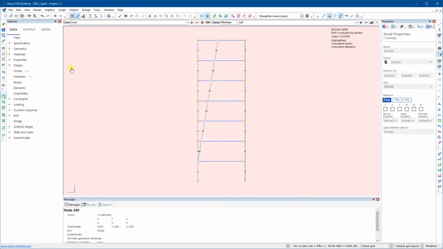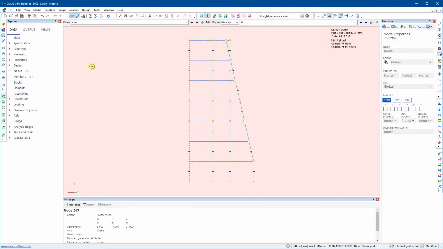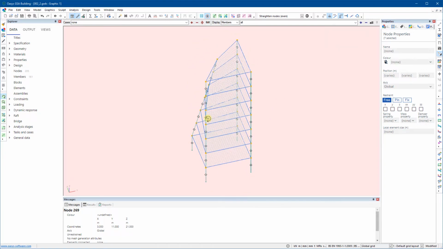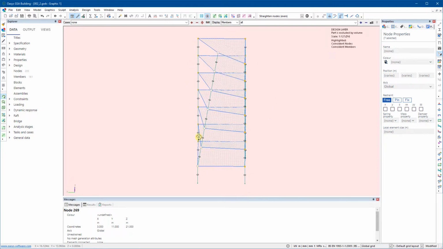Using the various view tools, I can turn the model around. I can also use the arrow keys to rotate the model. But there you can see you've got your inclined column. And it's as straightforward as that. There are obviously lots of ways to do this, but that's a fairly easy, fairly straightforward way to get an inclined column.